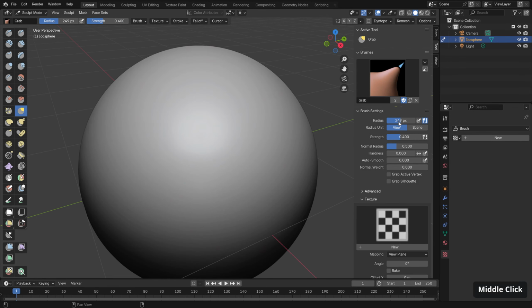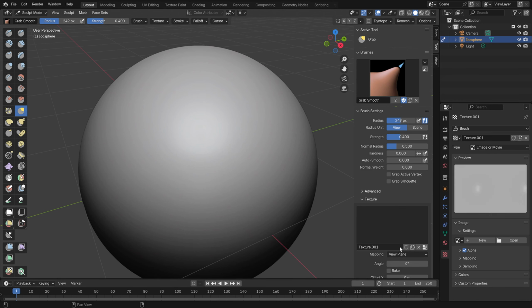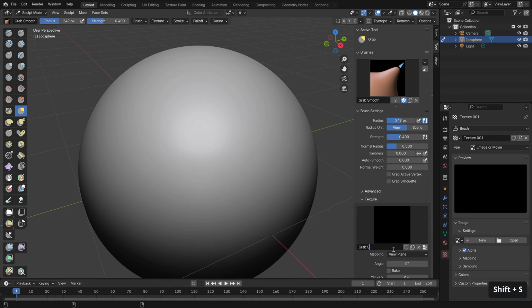Now what about the grab brush? Well, here we're going to do pretty much the same. So let's create a duplicate here of the grab brush. And let's rename this to grab smooth since we have a grab smooth texture. So let's add a new texture here. Let's also call this grab smooth.